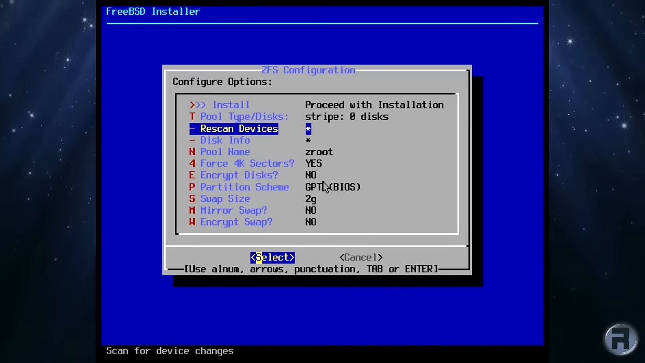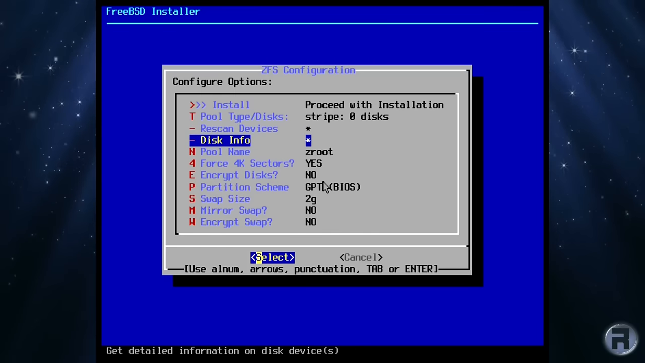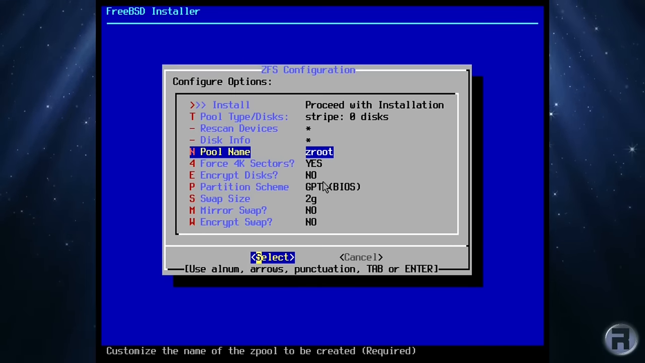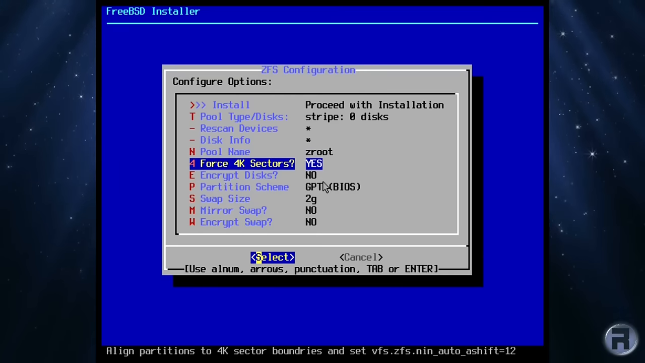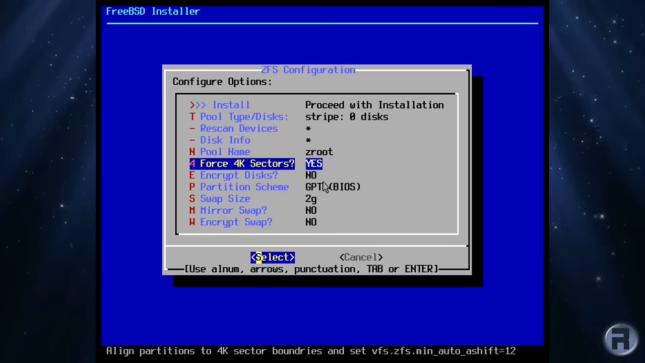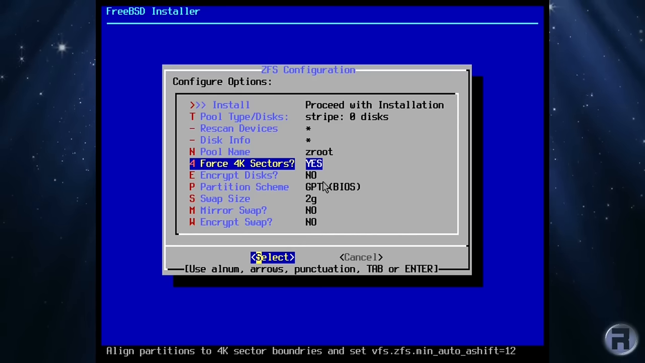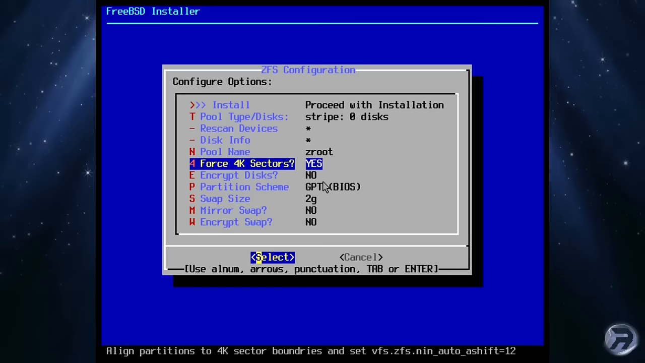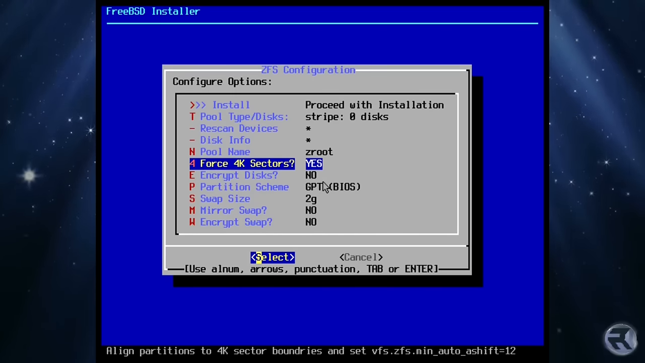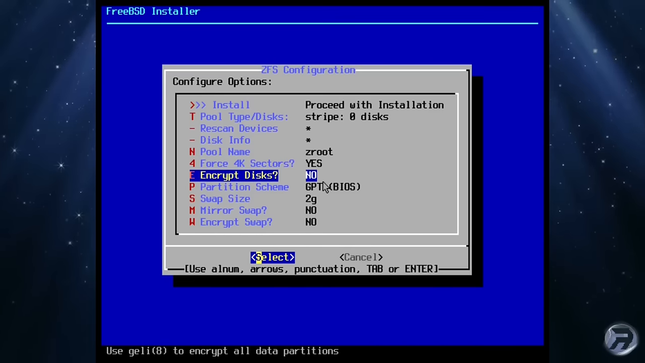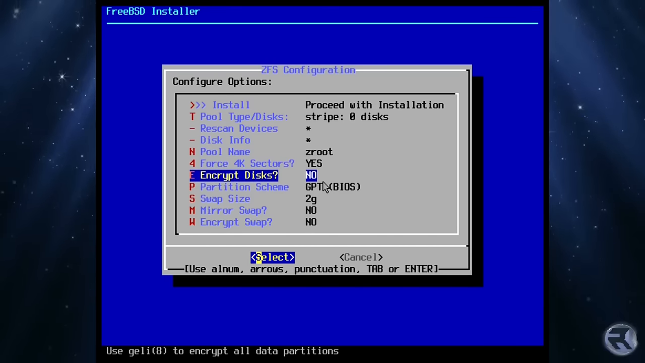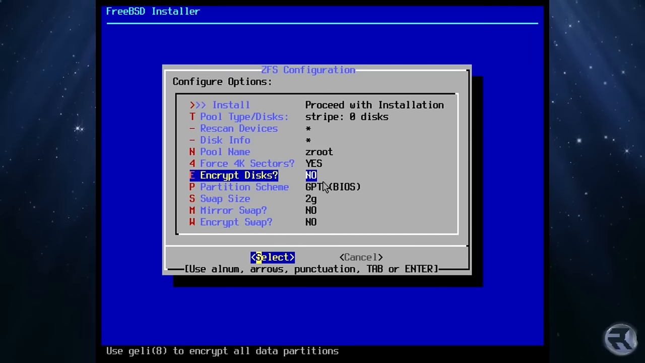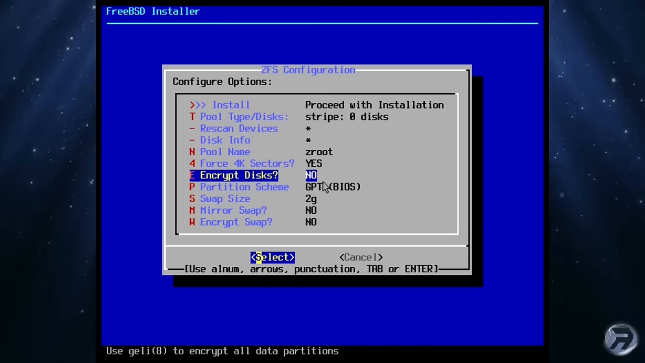Next is rescan devices and disks info to get the information on any devices already attached to the system. Pool name allows you to customize the Z pool name. You can leave this as default if you want. Next, force 4K sectors. This can be toggled on or off, but it's advised to leave it on as it aligns partitions to the 4K sector of the hard drive in new and larger hard drives. The next option asks whether we want to encrypt the disks, and it would be using Geli to encrypt the data. Very useful indeed and handy if using the laptop with FreeBSD and ZFS.